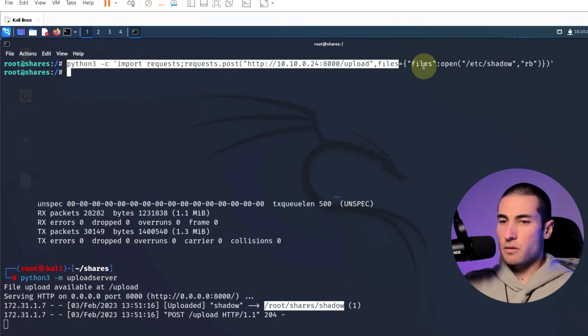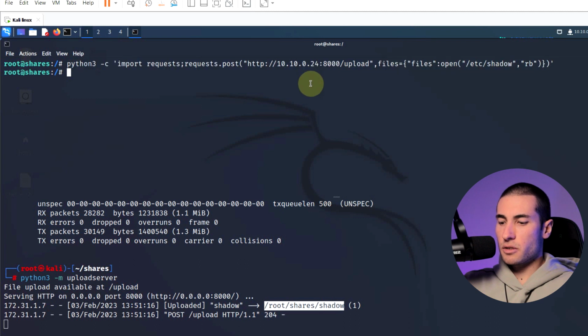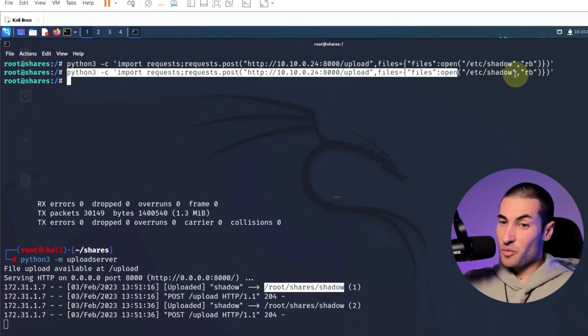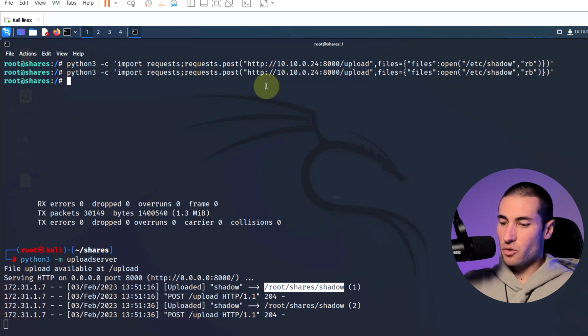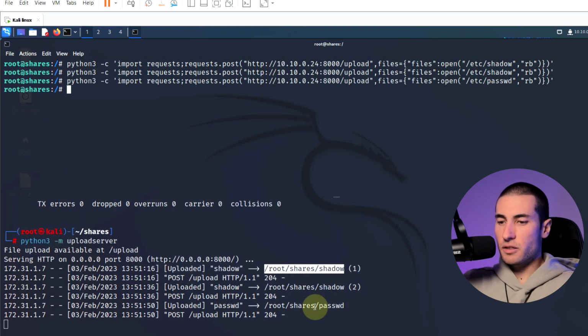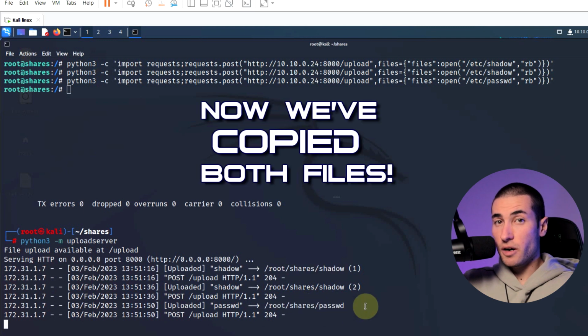So we can do the same. Let's copy this. Oh, I executed it again. Let's copy this without a new line and just change the name of shadow to passwd. There we have it. Now we have copied both files.